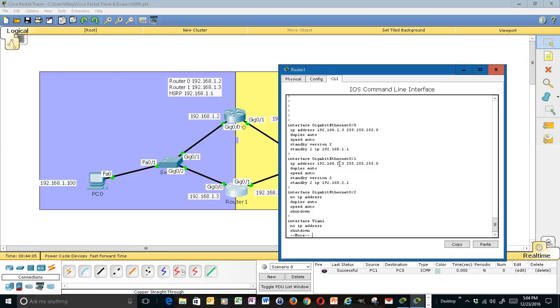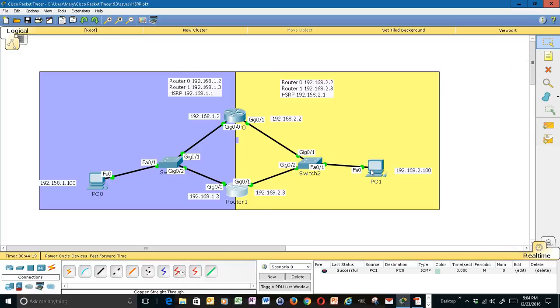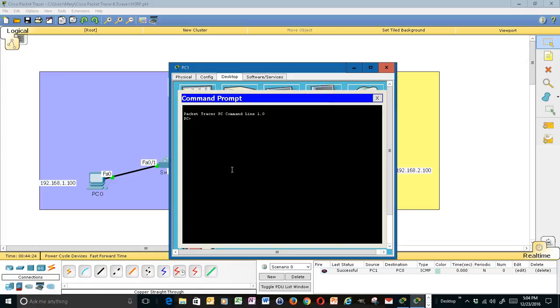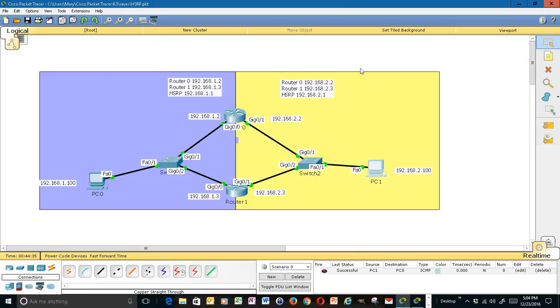And then gig 0/1 is the 2.3 address, duplex auto, speed auto, standby version 2, and then standby 2, it's 192.168.2.1. Standby 1 up here was 192.168.1.1. So we have the configurations, and let's go from the other direction and do a trace route to 192.168.1.100, right? And it goes through 2.2.